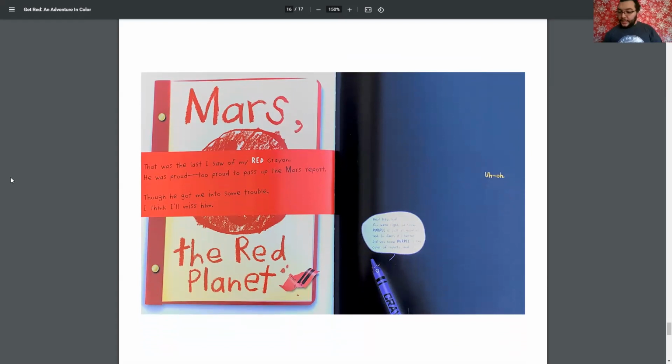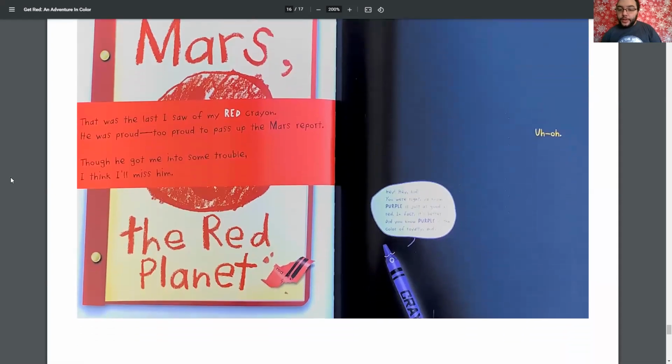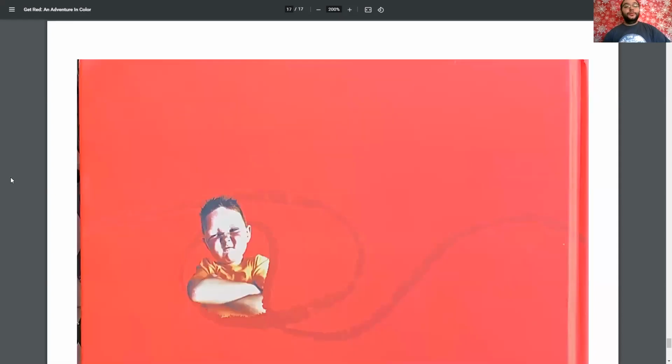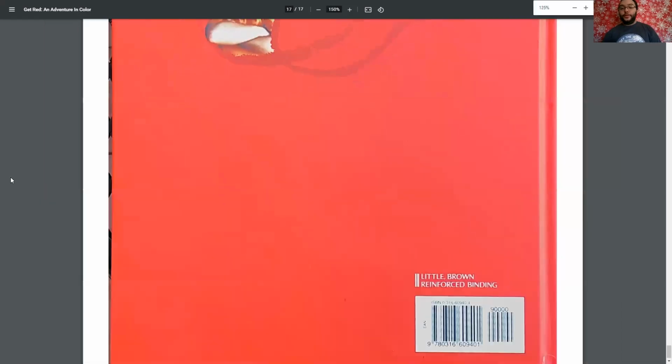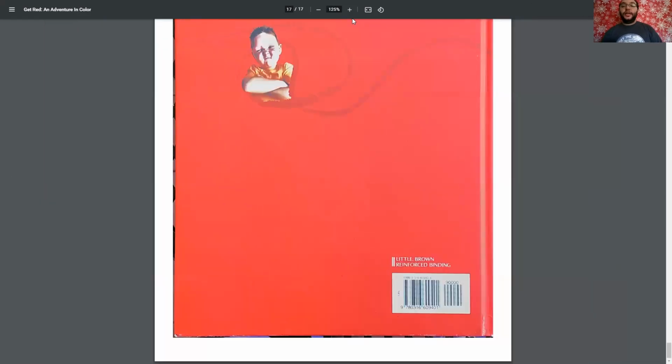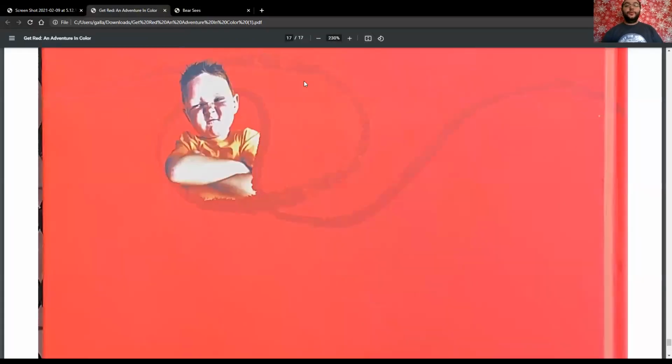Let's see. Oh, I can't exactly read what the purple crayon is saying now. Hey, kid. You were right, you know. Purple is just as good as red. In fact, it's better. Did you know purple is the color of royalty and... Uh-oh. Now his purple crayon is talking to him. All right. And that was Get Red.